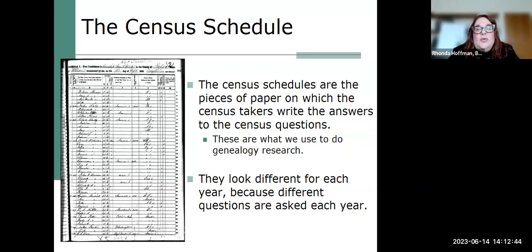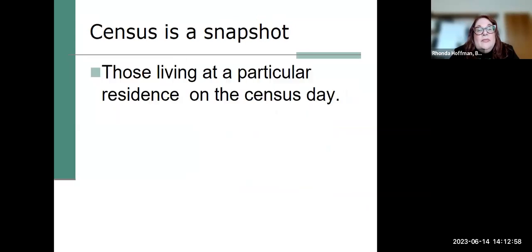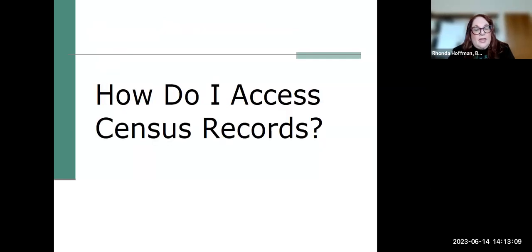The census schedules are the pieces of paper on which the census takers would write the answers to the census questions. These are what we use to do genealogy research. They look different every year because different questions are asked each year. The census is a snapshot. It shows those living at a particular residence on the census day. So I'm going to show you some ways to access census records.